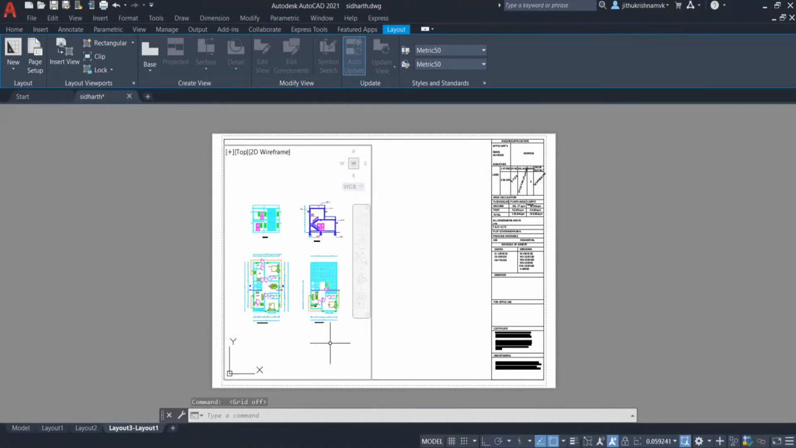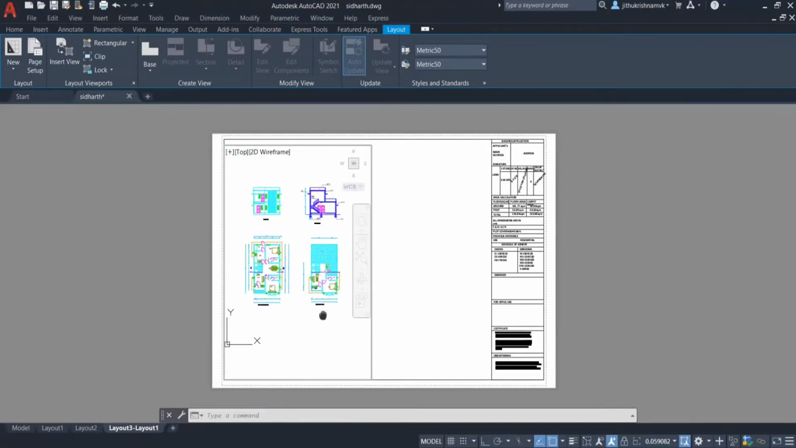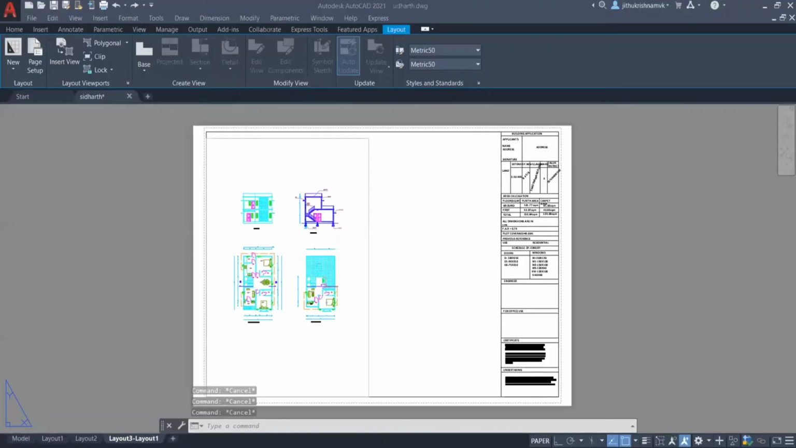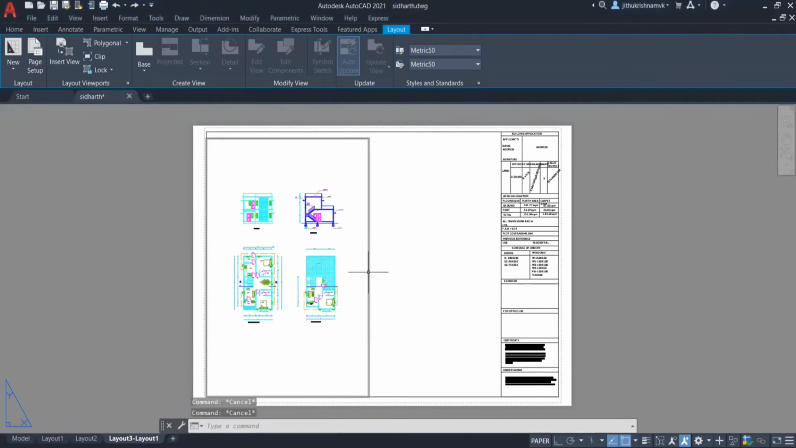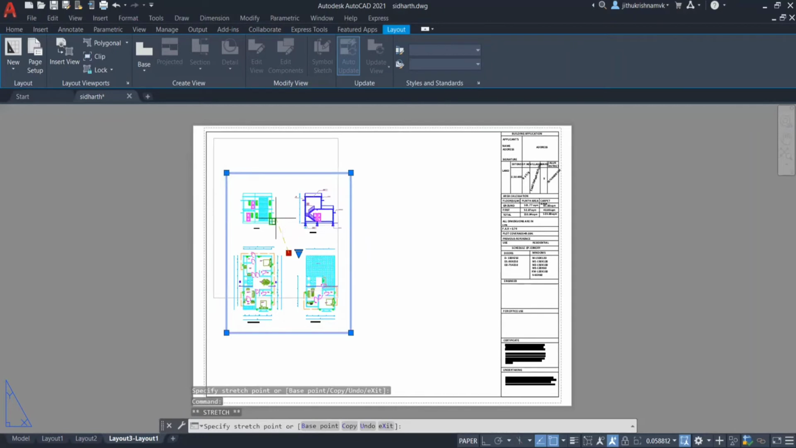Since the plan, section and elevation are in the same scale, I am arranging them in a single viewport. We can adjust the size of this viewport by selecting the viewport and dragging here, on the left side also, and placing this viewport at the top left side.